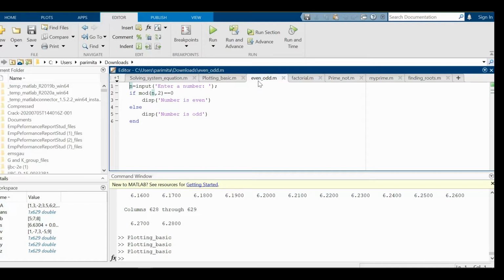This is for finding whether the entered number is even or odd. In this, you wrote this. What does this do? It asks for input from the user, saying enter a number, and it will take the value that the user enters in the variable n.